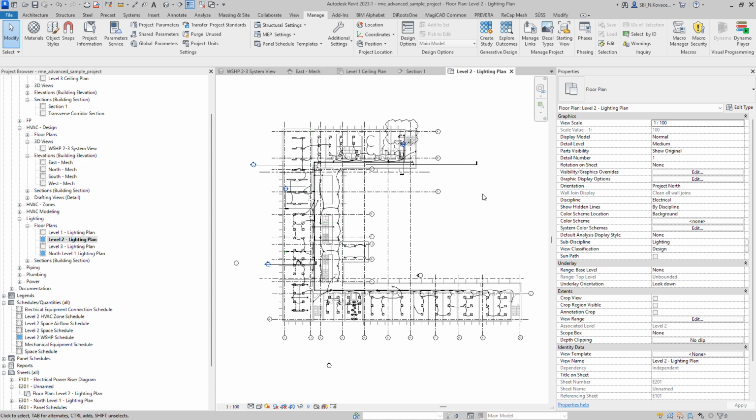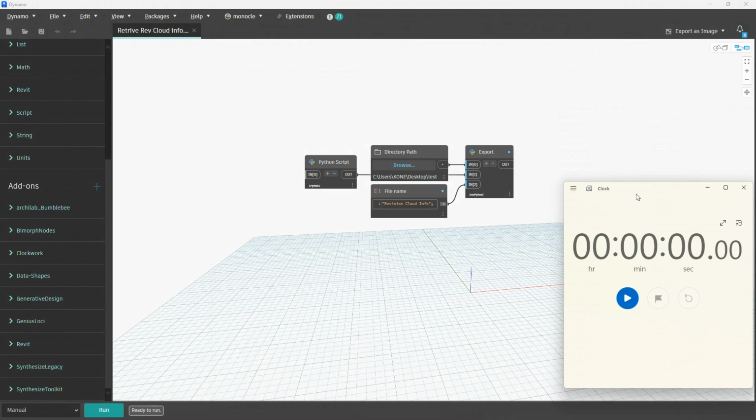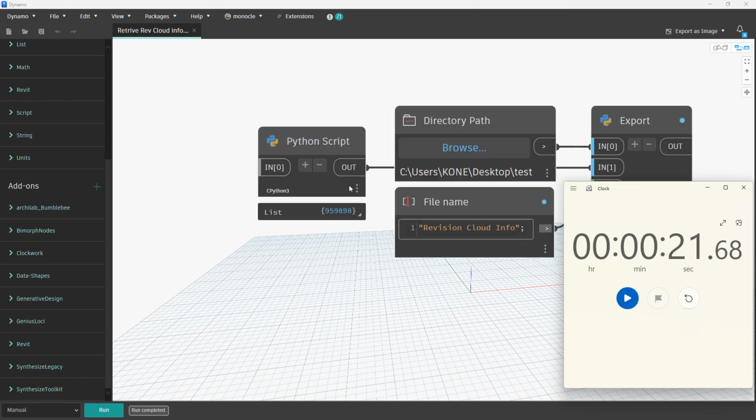Now I will also show you, just because I did it for a very big project where we did have some crazy number of revision clouds, something like 160,000. So basically I just want to show you how optimized this script is. Okay. So it is like 20 seconds. Over here you can see how many of those elements we have, almost a million.